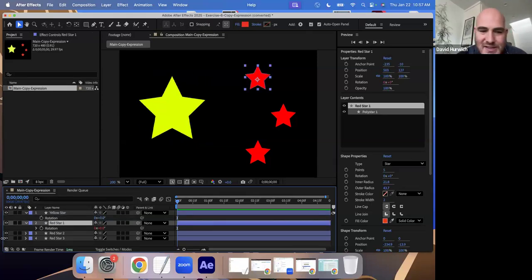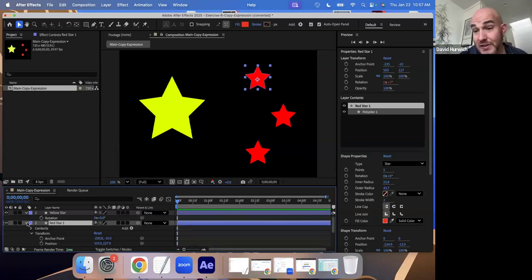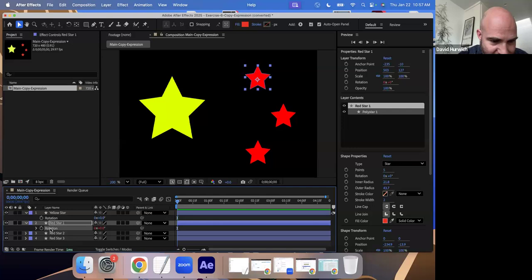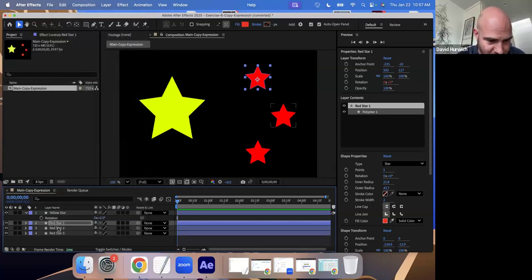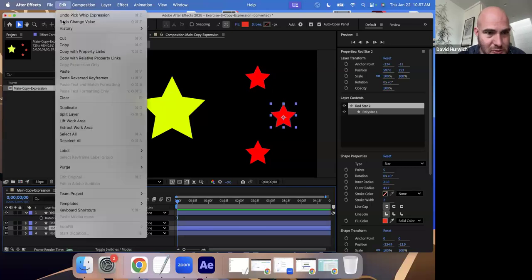Let's say I want to copy this. Now I could redo the process, but let's imagine I had like 20 of these, and I wanted to copy this. What I'm going to do is go under Edit and go to where it says Copy Expression Only, because I don't want to copy the position or any of the other stuff. I just want to copy the literal code. So I'm going to go to Copy Expression Only, and then I'm going to go here and paste.